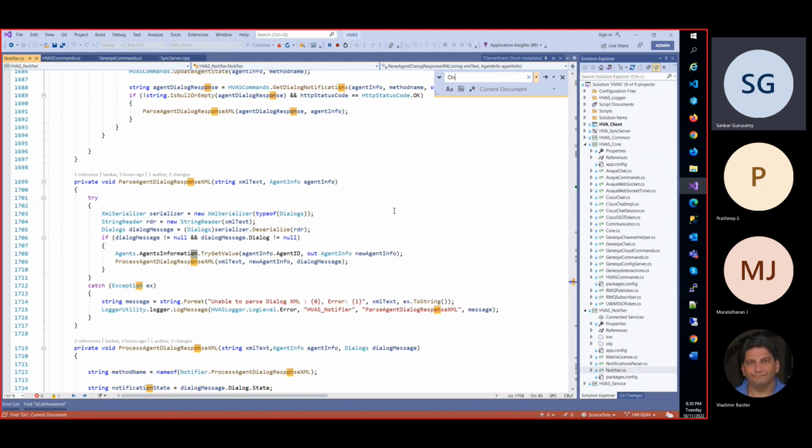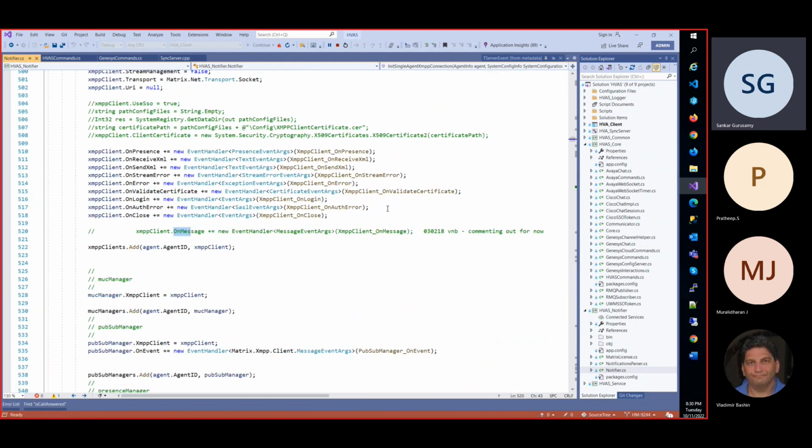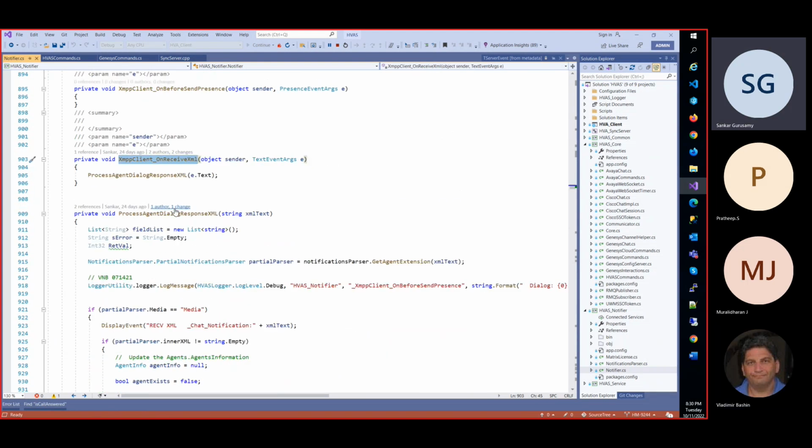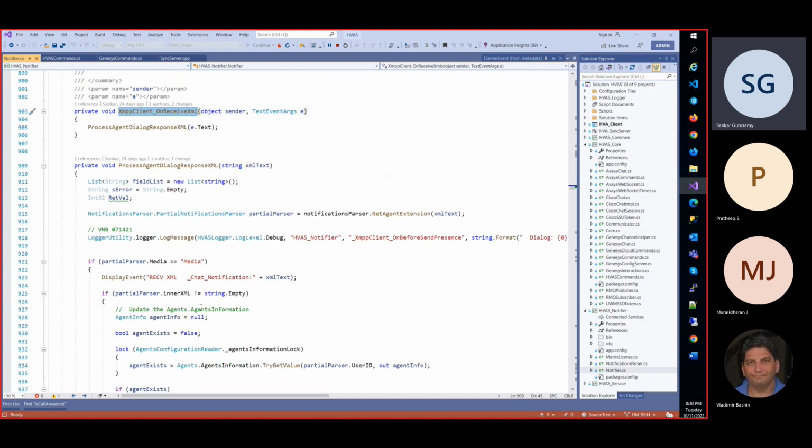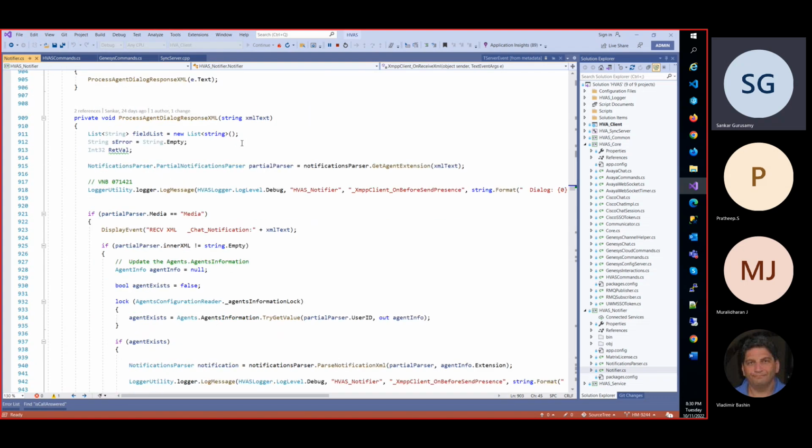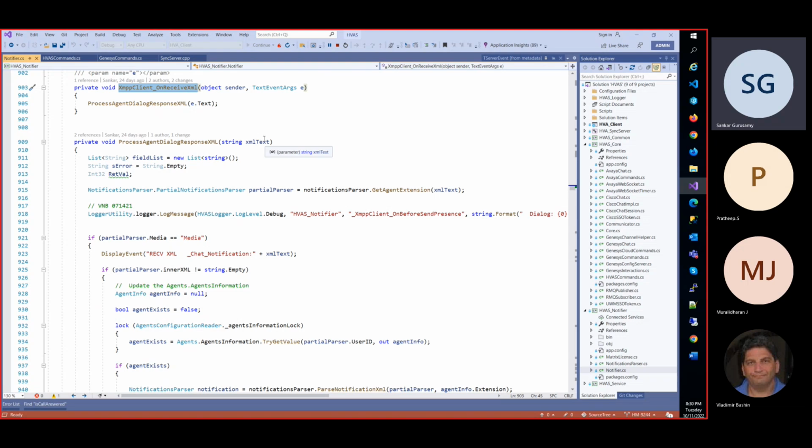On message received, right here, on receive XML. That method is mapped with the XMPP component, and we don't have to make any changes here if we receive the dialog notification or agent state user state notification through XMPP.